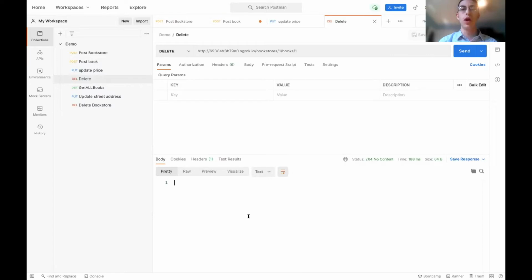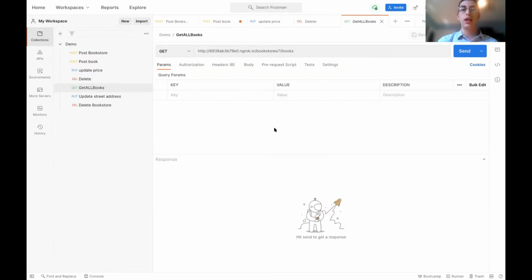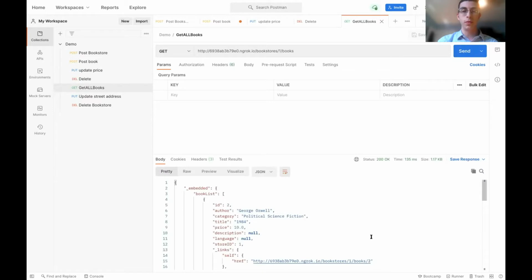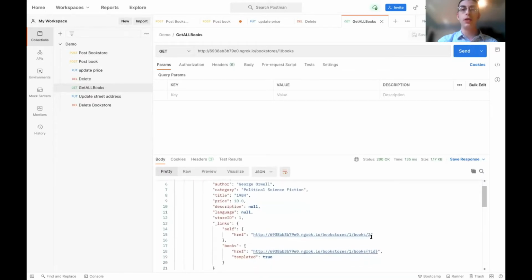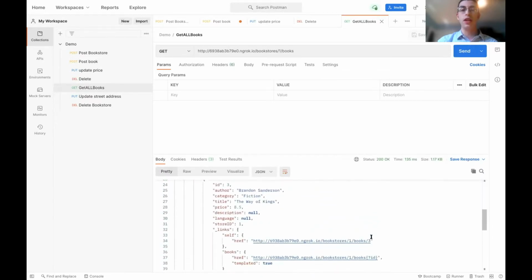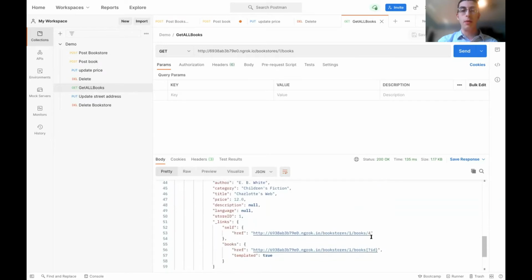As the bookstore grew, customers requested the ability to browse through the ever-growing inventory. Seth is now going to demonstrate getting a collection of all the books stored in his store. As you can see, he has 1984 by George Orwell, as well as The Way of Kings, and finally, Charlotte's Web.